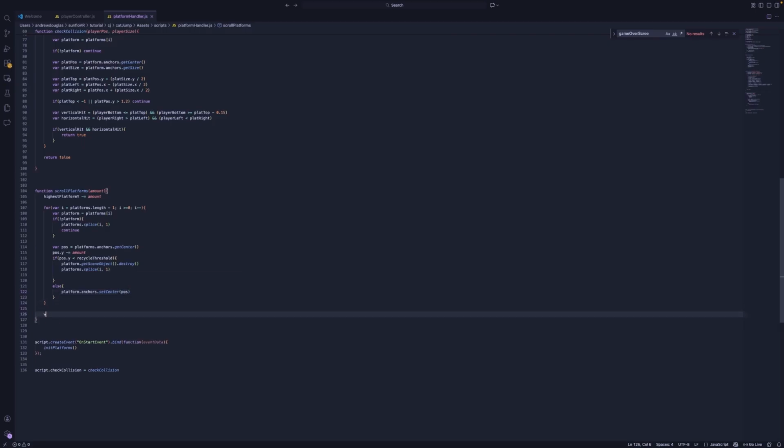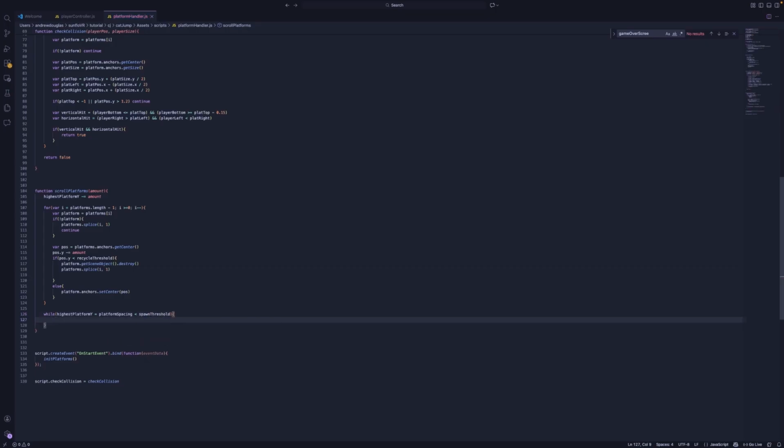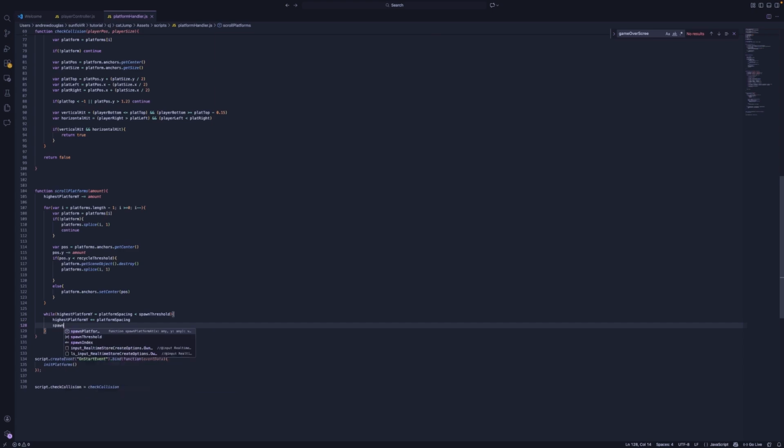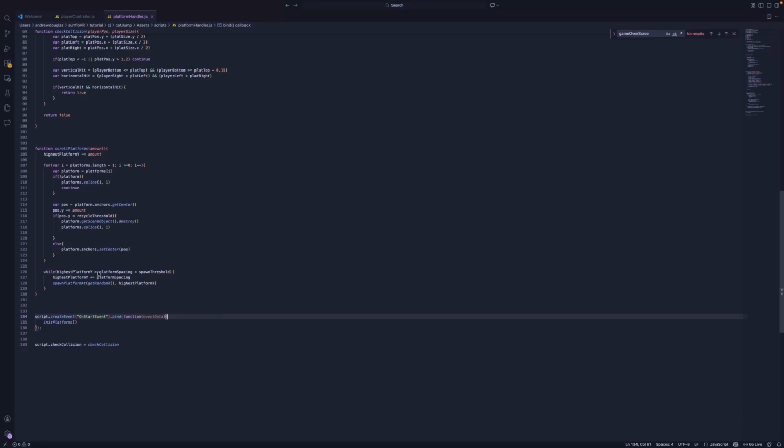And then after that, we want to add in a while. So this is going to spawn in the remaining platforms. So while the highest platform plus the platform spacing is less than the threshold, then what we want to do is we want to get the highest platform, and we want to increment that by the platform spacing. And we want to spawn a platform at random x, because we've done the first two, so we don't care about the x position, and then the current highest platform. Oh, wait, a mistake there.